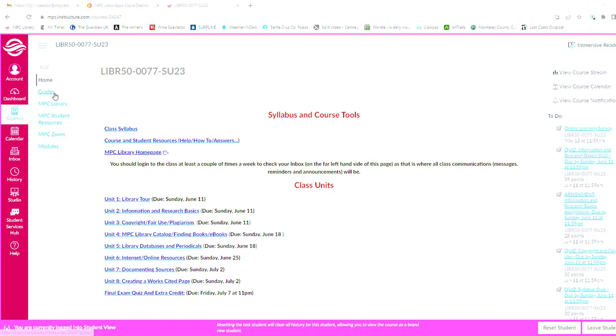There's a link to grades right here, and you want to periodically check on this because it'll have your current grade, and it'll also give you the points that you currently have with all your quizzes and assignments. So you definitely want to check that out. Also, there's a link to the MPC Library homepage over here on the left, and you'll be accessing the library homepage because you'll be accessing databases and the catalog and other things. So that's an important link too.